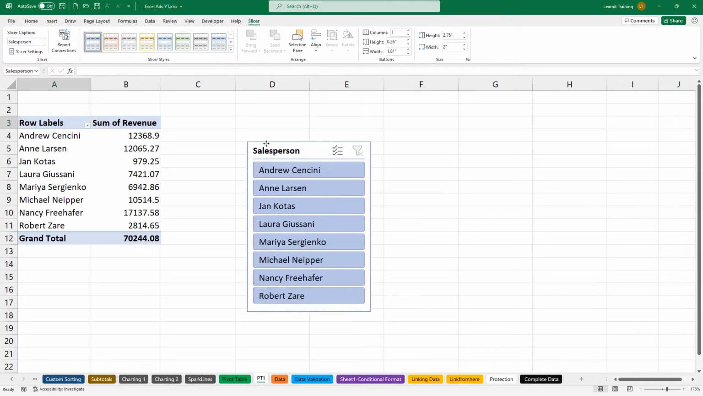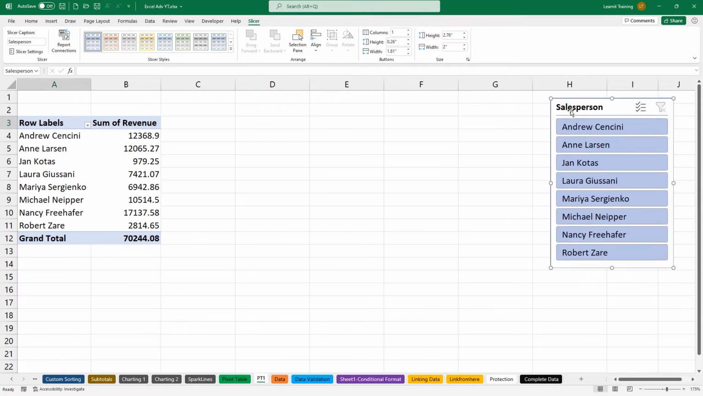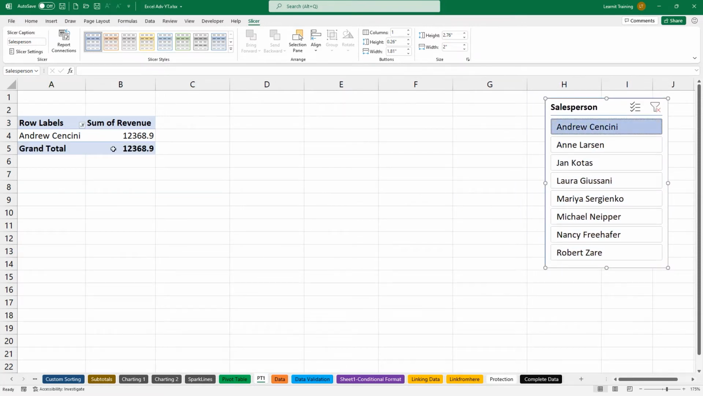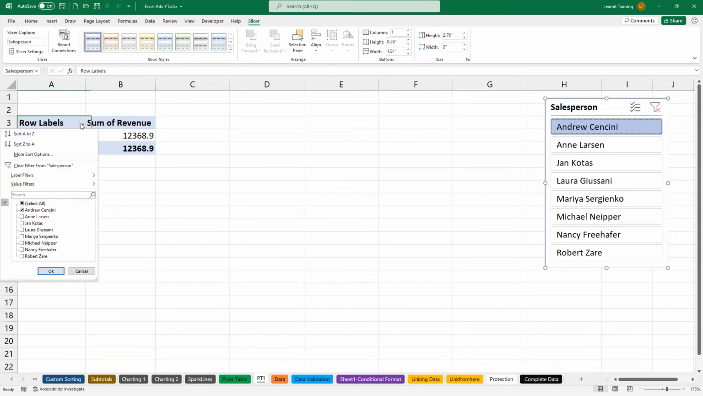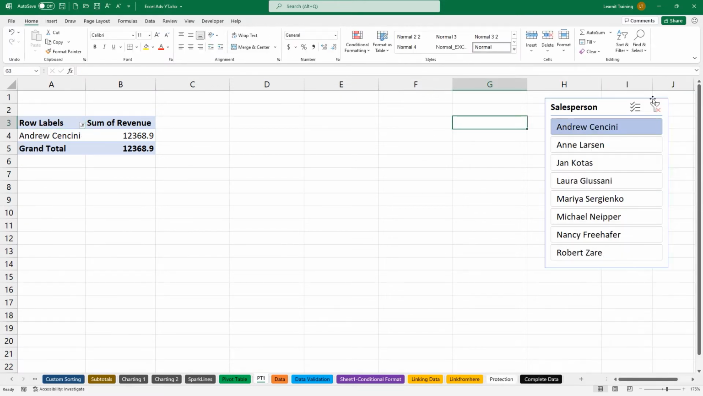We've seen this before with our tables, but now I have a visual filter for my report here instead of using this drop down. Very useful. Let me clear this here.